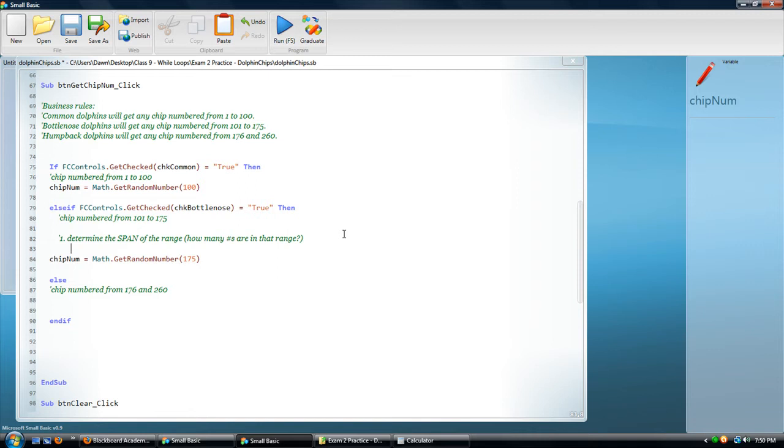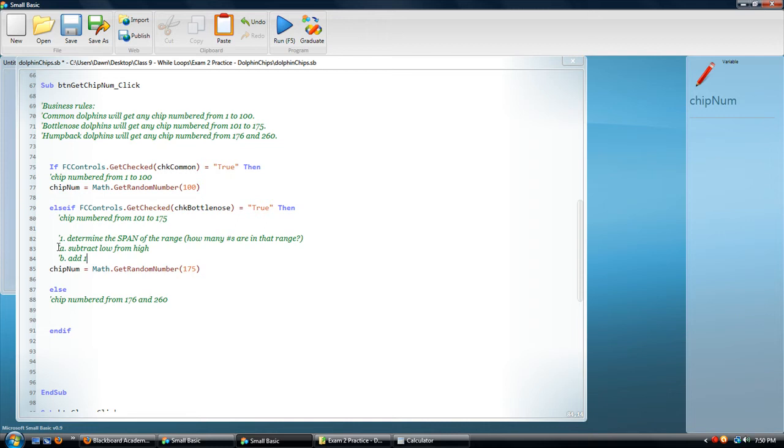Well, let's do a little outline here. So step 1A is subtract low from high. And then step B here would be add 1 to that result. Whatever number comes out of that first step, you plug into get random number. But we're not done. You can probably look at this and see that's going to give me random numbers between 1 and 75, which is definitely what we don't want. So that's only part 1.